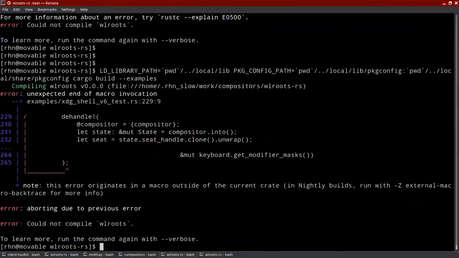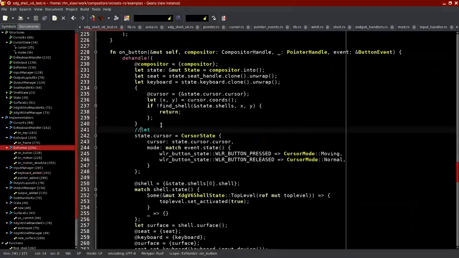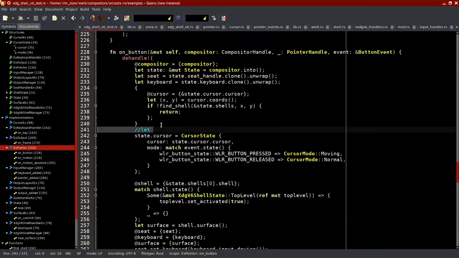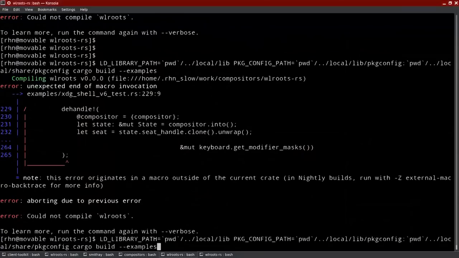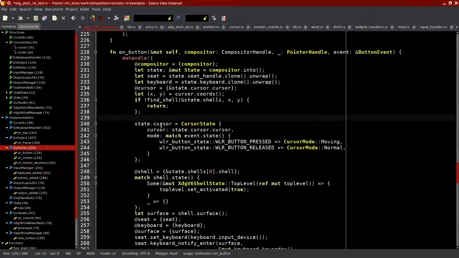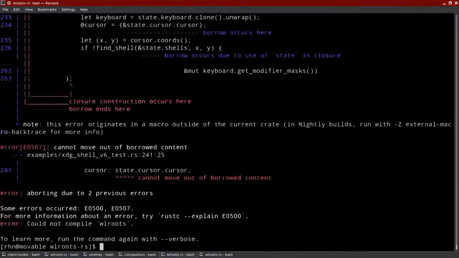Unexpected end of macro invocation. Why did that happen? Yeah, that's kind of annoying. No, it doesn't complain now, does it?